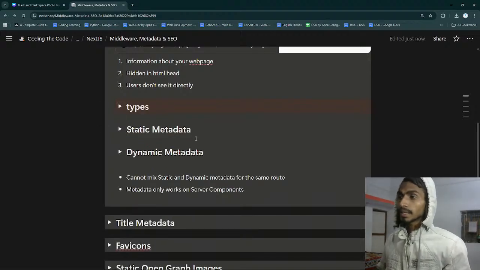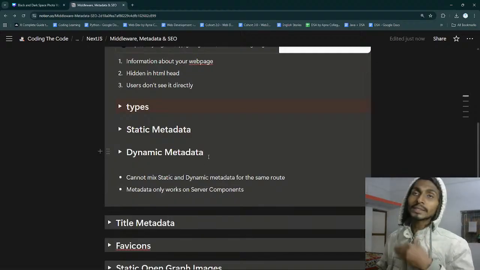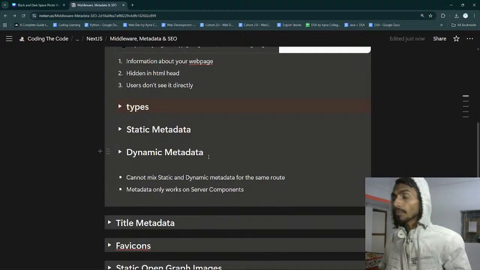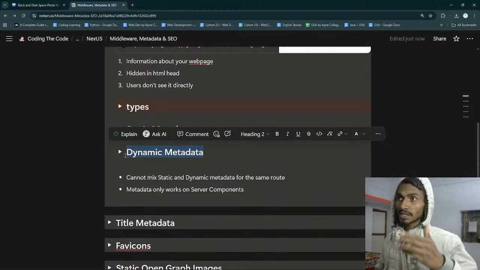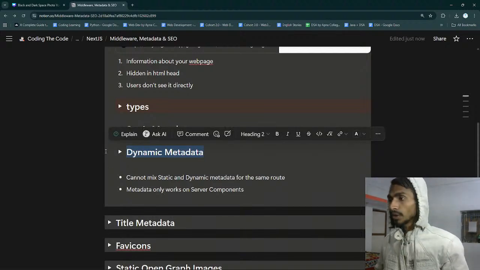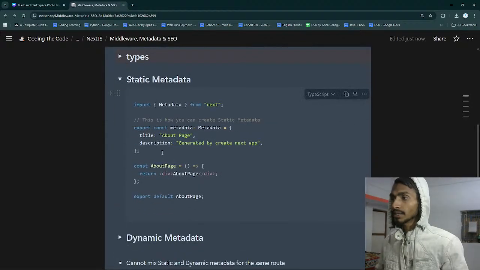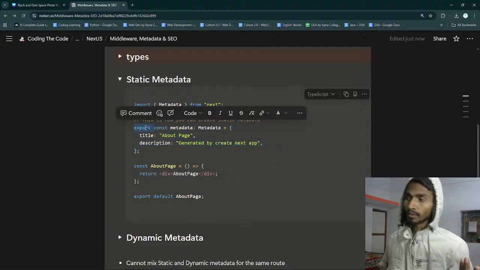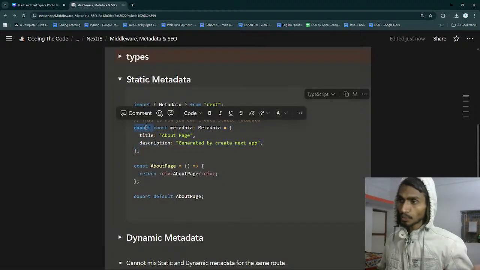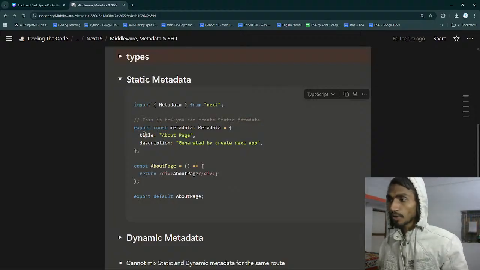And the second thing is that there are two types of metadata, of which the first is static, where you create the metadata and it remains the same forever. And the second one is dynamic, where the metadata keeps changing as per the page and the content. If I talk about static metadata, it is pretty simple. Using this metadata object, you can simply create it, and you will have to export it, by the way. Next.js will handle it from its own side, so you don't need to worry about it. So this is the thing that we covered.